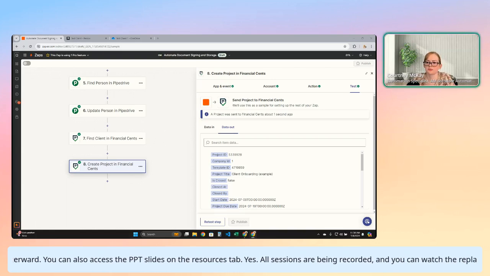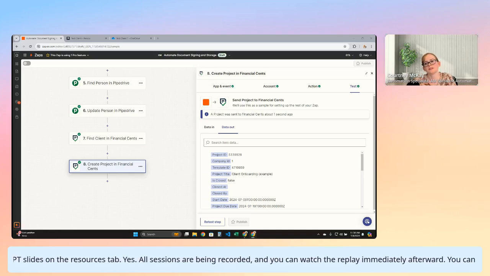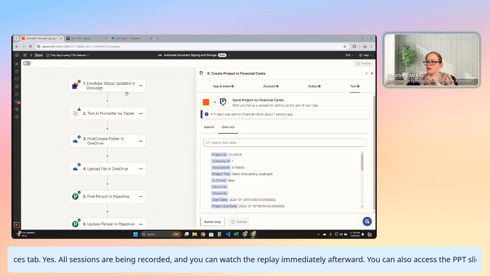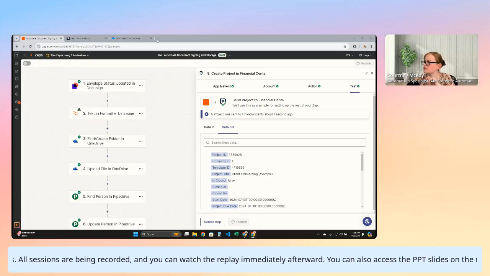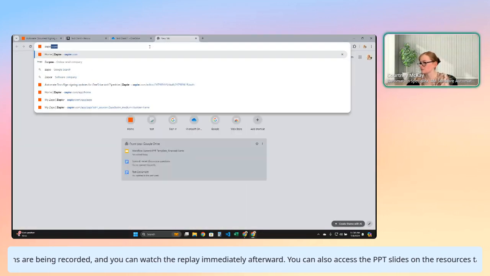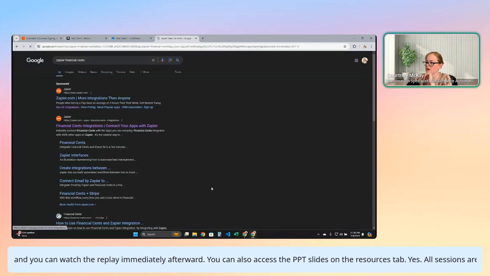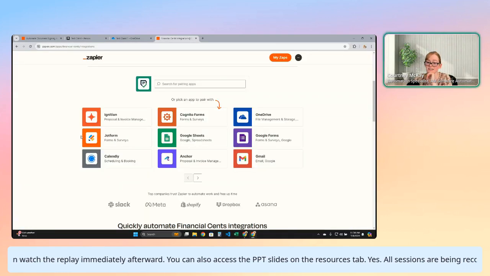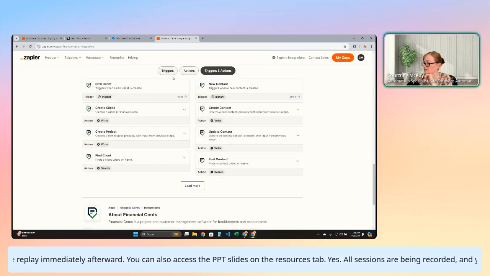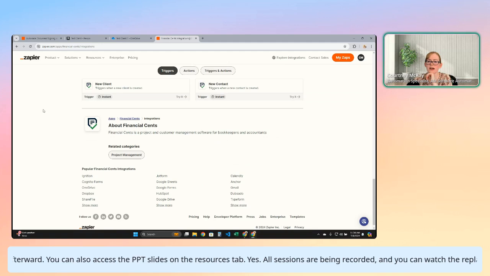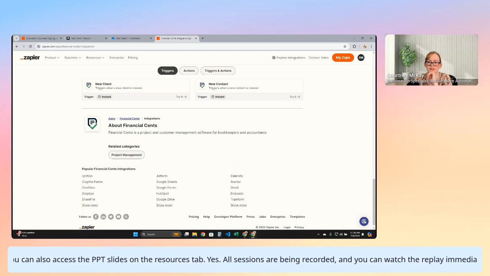So Financial Sense would create the list of things that needs to be done, and Zapier would automate some of those processes. Possibly. You could have a trigger in Zapier. Well, actually, I don't think so. Let me do a search for Zapier Financial. I don't think you can trigger Zapier on tasks in Financial Sense. The only triggers you have are whether you have a new client or new contact. So that would be tricky to automate.